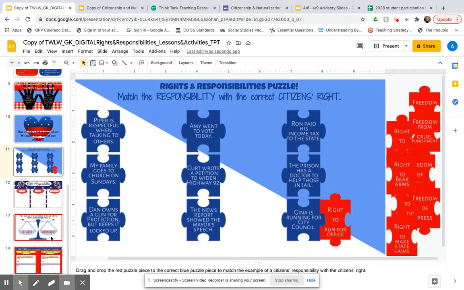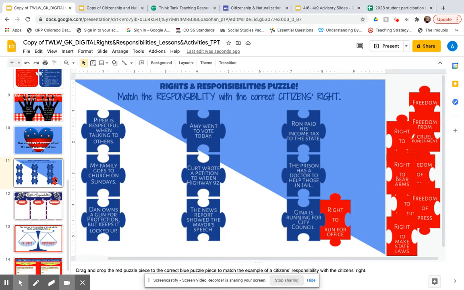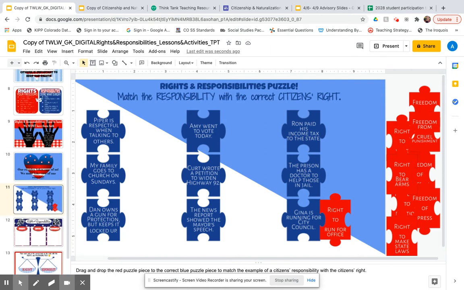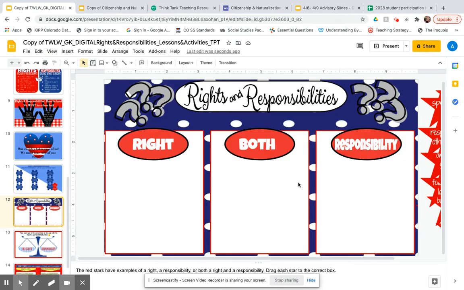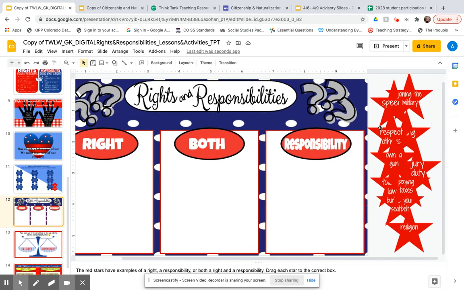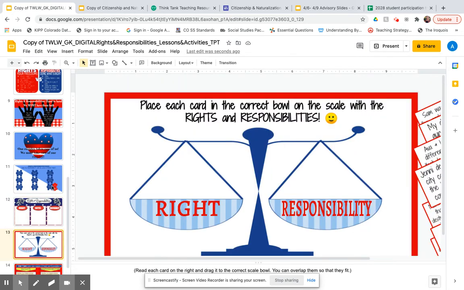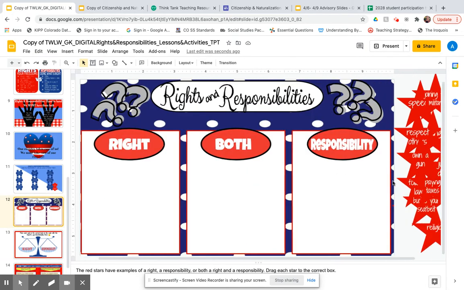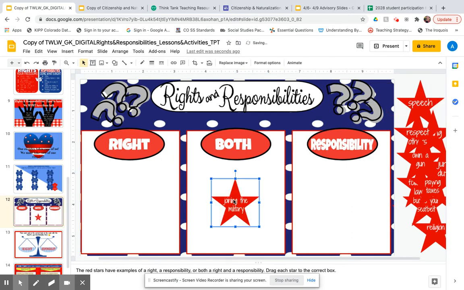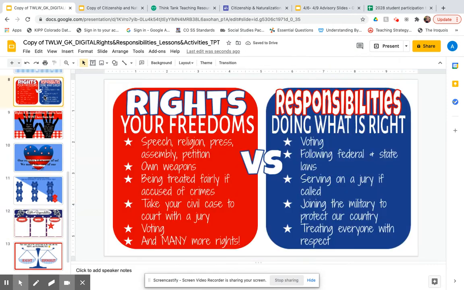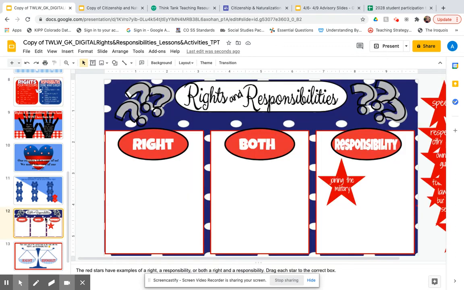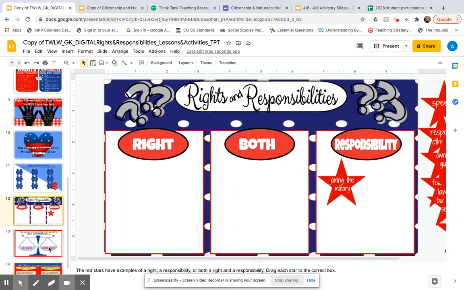Next, when you get to slide 12, you'll do the same thing, but with the stars. You tell me which is a right, which is a responsibility, and which is both. So joining the military is my first example. That would be a responsibility. Okay, so remember, go back to slide 8 as your reference to help you answer slides 11, 12, and 13.